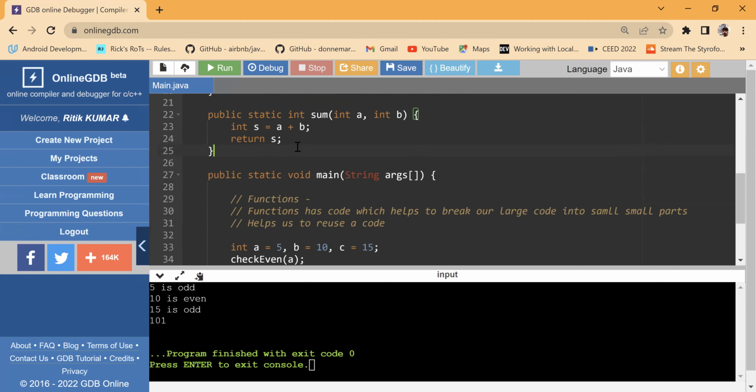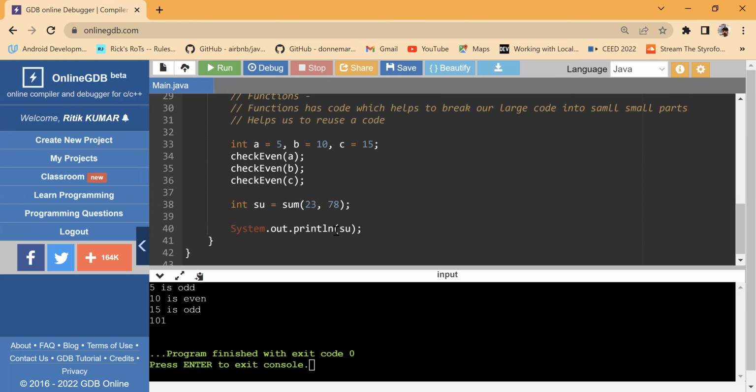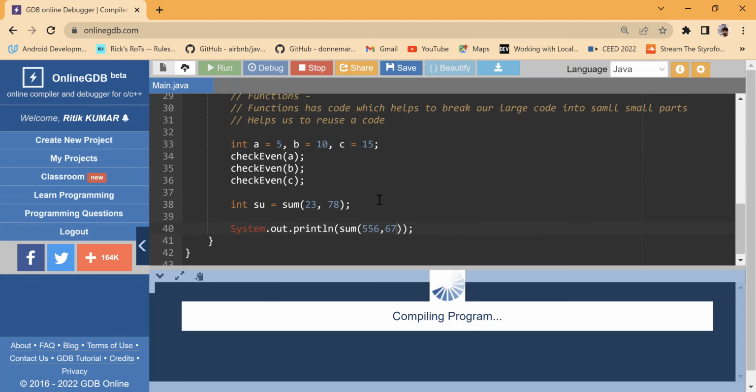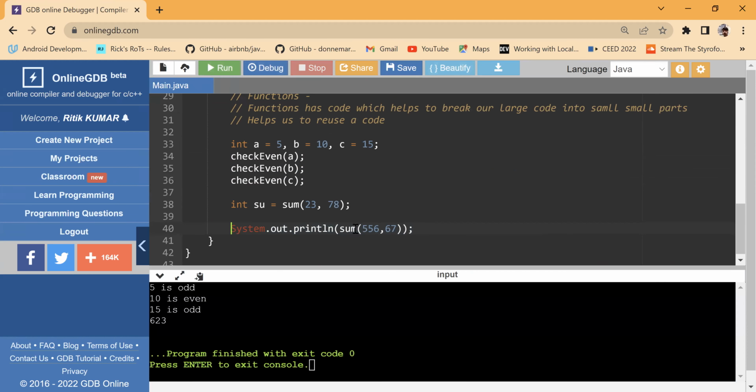Can we print the sum directly? Yes, we can. This is a good catch. If you do not want to store it in a variable, can we print System.out.println of sum(56, 556, 67)? If you want to print this directly instead of storing it, you can do that, because this is returning something. This is returning an integer, so it will be able to print it. But if you do the same thing for a function that is returning void, it will not work as expected.